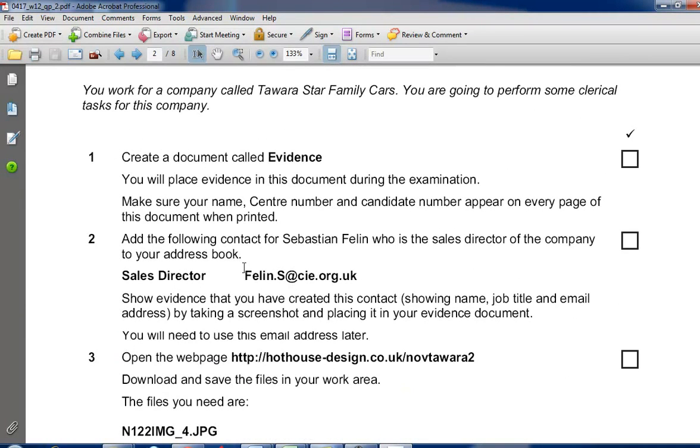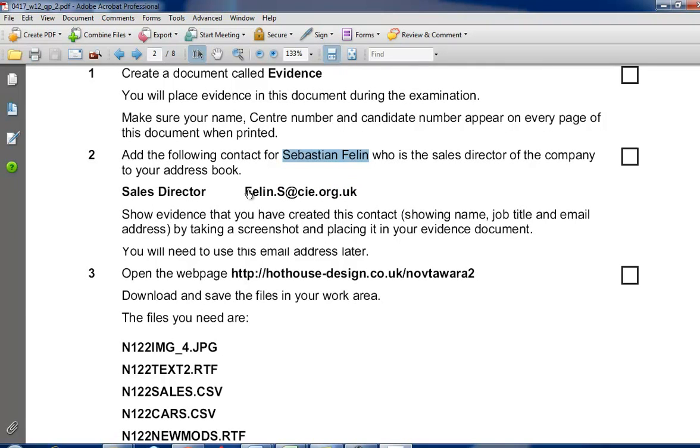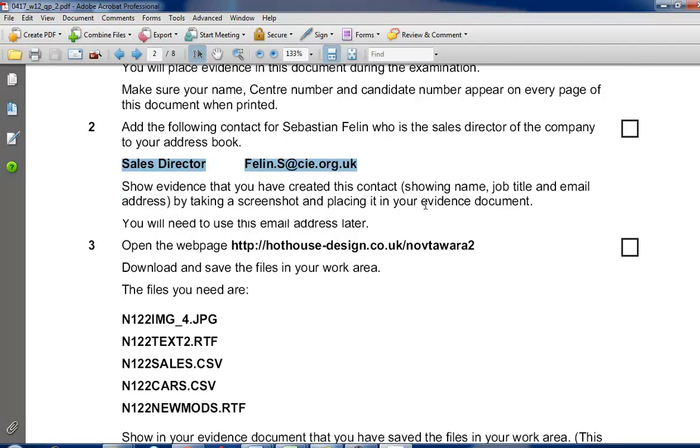The paper starts again with creating an evidence document, and point number 2 says that we have to add the following contact for Sebastian Fallon, who is the sales director for the company. We have to add this in our email contact, and give a screenshot showing the evidence that we have actually done this.